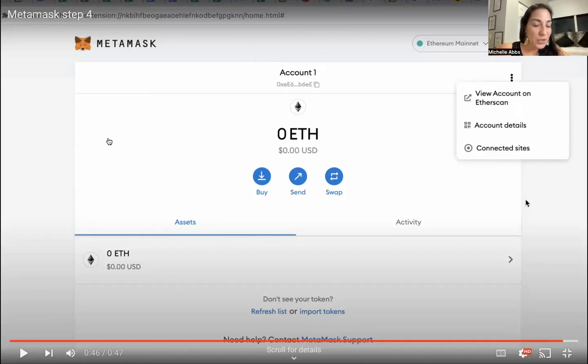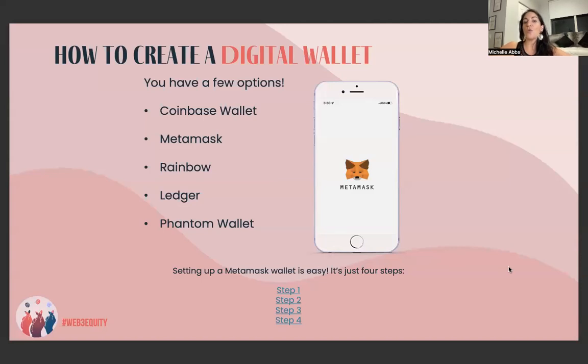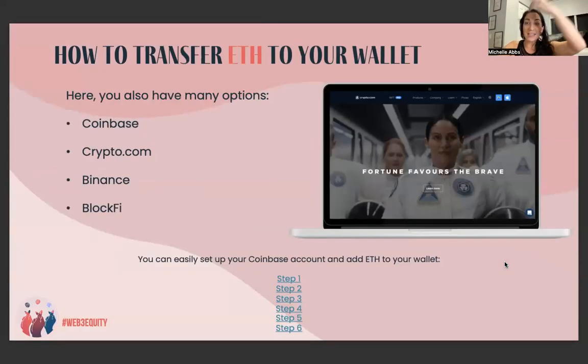All right. So we are going to now move on. We've got a digital wallet set up. Great. That is where we are going to house the beautiful NFT that you get from the Tuttle Tribe. But the thing we need to make sure that you do is that you have the Ethereum in your wallet to make the purchase. Okay.